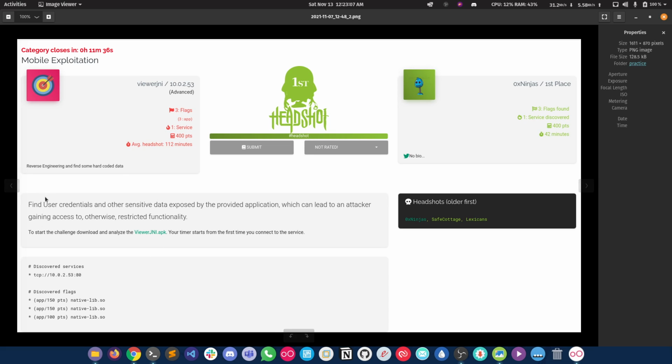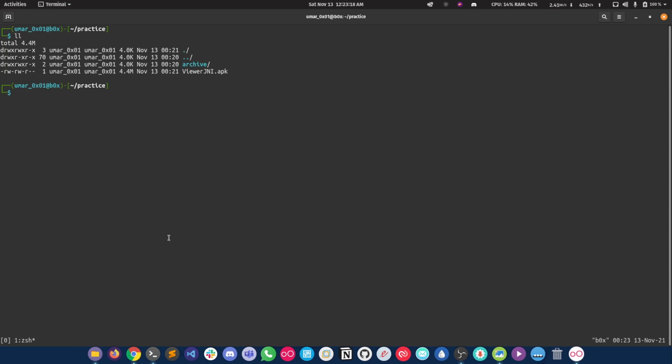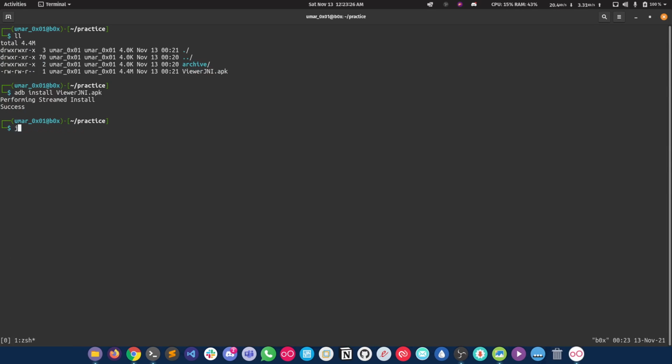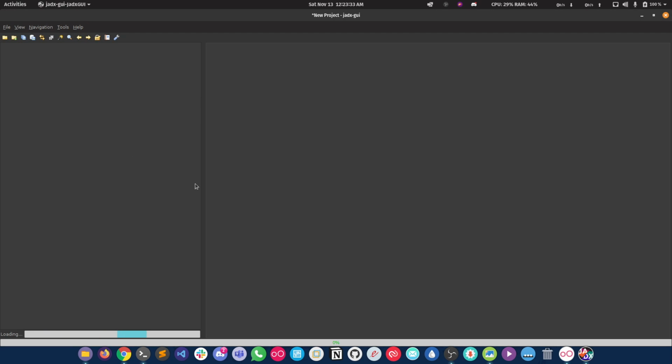First, just take a look at the description. We need to find user credentials and some other sensitive data exposed by the provided application, which can lead to an attacker gaining access to otherwise restricted functionality. So let's get started. The first thing I'm going to do is install this application into Genymotion, and we have the application there. The second thing I'm going to do is analyze the application statically and get an image of what we have to do.